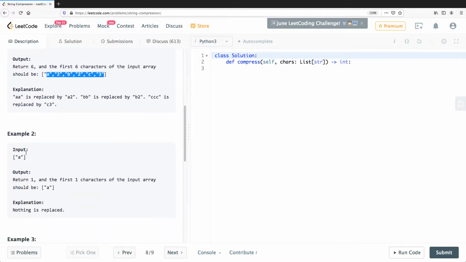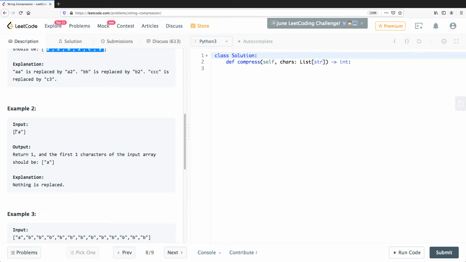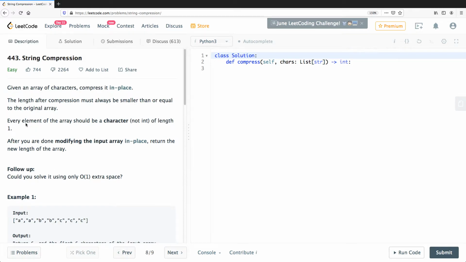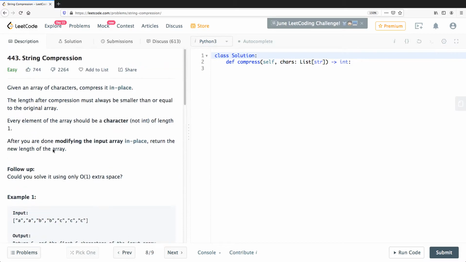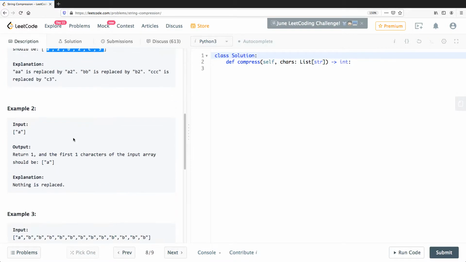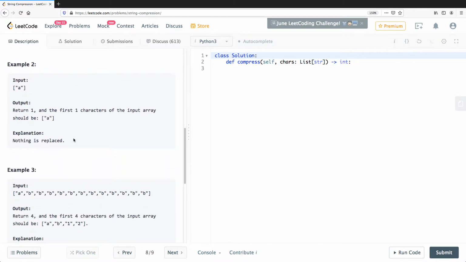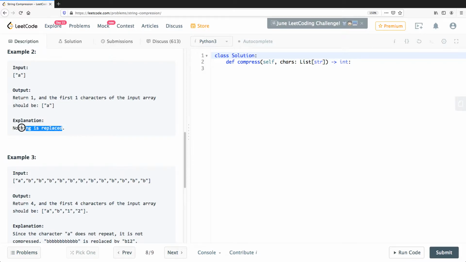Now look at this case, which is just A. He's saying return 1, and the first one character of the input array should be A. What he's saying here, I guess, is do not put the count of the repetitions if it only occurs once, because there are no repetitions. It would also break the second requirement: if you were to write A1, you would break the requirement that the length after compression must always be smaller than or equal to the original array. All right, so that's good. He's saying nothing is replaced in this case.